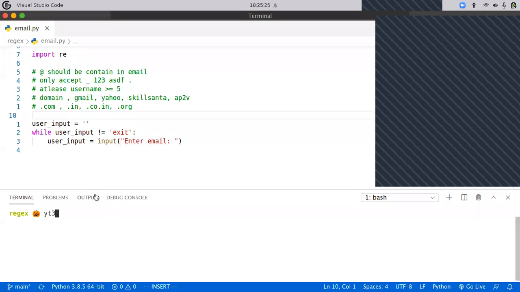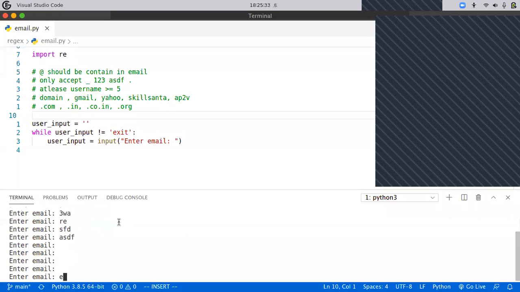Let me execute it with Python and the email file. Now when I type anything, that's fine. Your program executes multiple times until you type exit. When I type exit here, my program will be terminated. So that's how my program works.